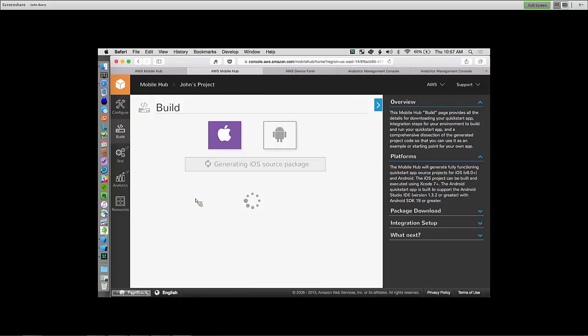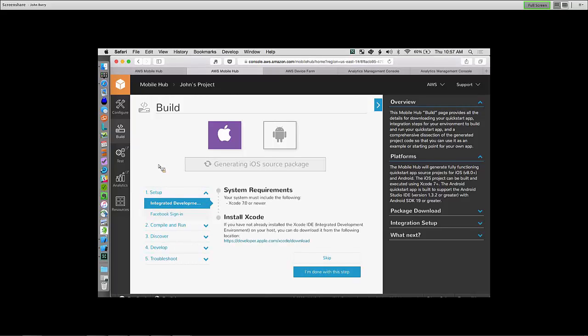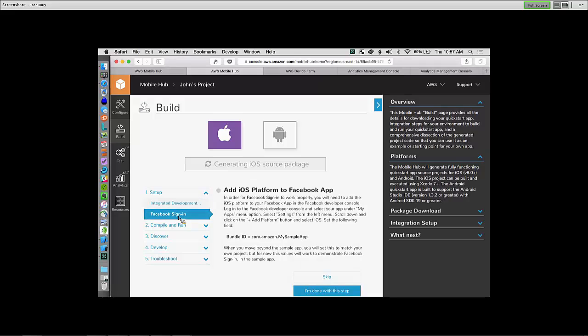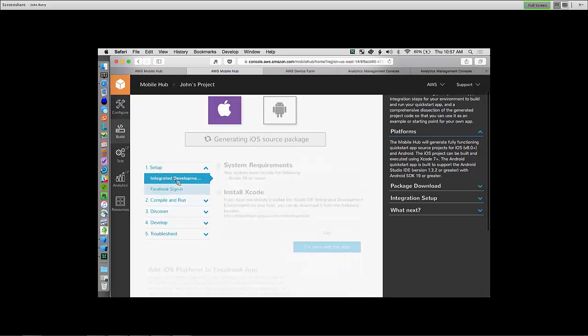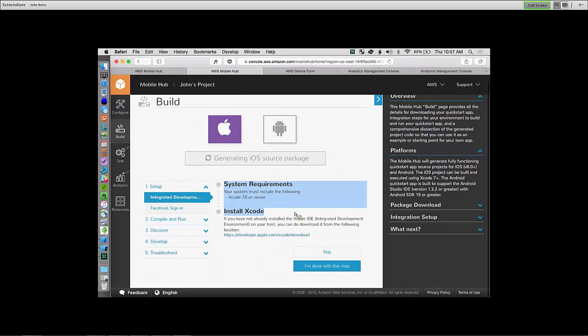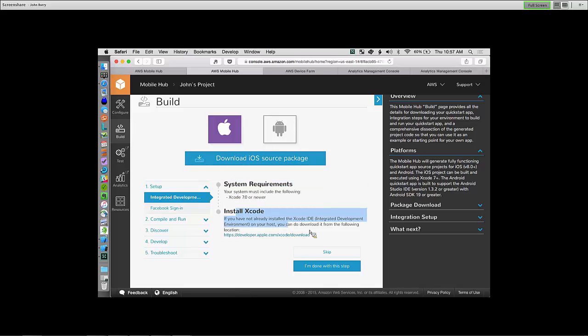I'm going to go ahead and select iOS, as I mentioned before. And so right now, in the background, the iOS package is being dynamically generated for me. In the meantime, I have some information here that I can use. I have details on Facebook sign-in and what's happening. I actually went through integrated development, which basically says for my iOS source code, if I want to run it, I need to have Xcode 7.0 or newer. If I don't, here's how I can get Xcode.